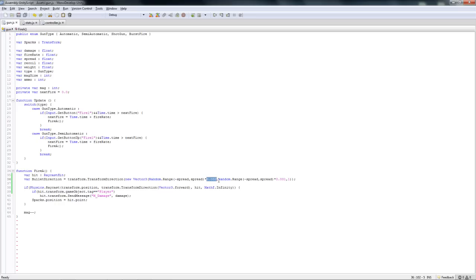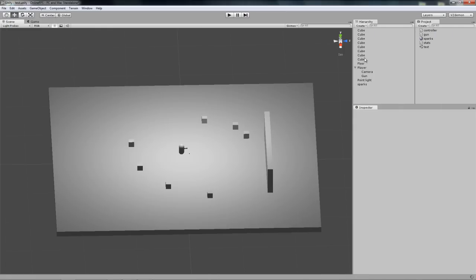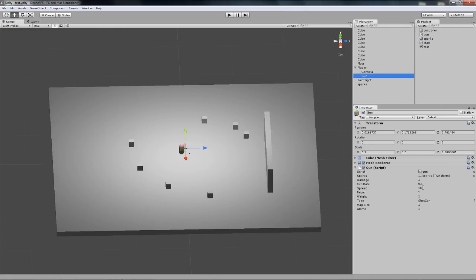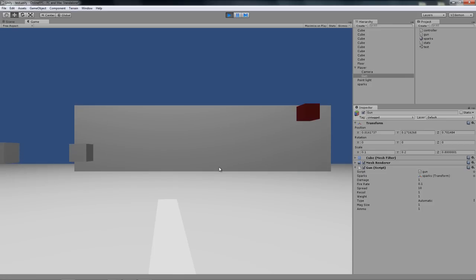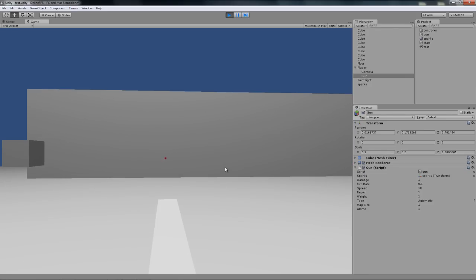So we just multiply that by 0.0001 or 0.02 just to tone down how much spread we're giving out. Alright, so now that we got that in, take the variable bullet direction and replace it with transform direction forward. Right, now let's test out our spread before we go in. Make spread 10. Oh, and change that to automatic if you don't already have it on automatic. Right, now let's try that.